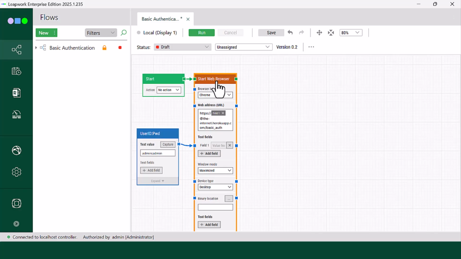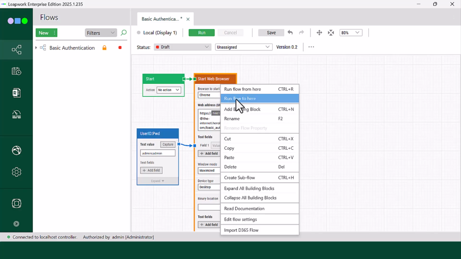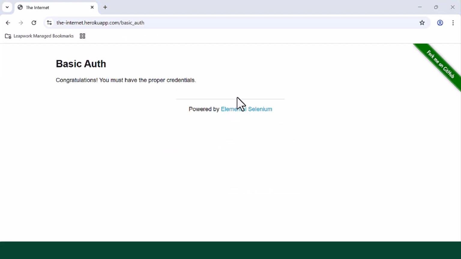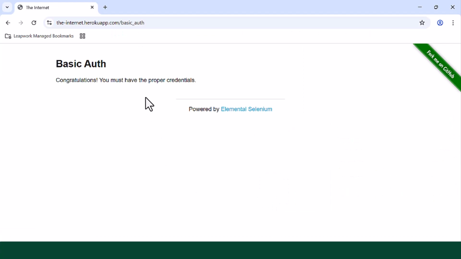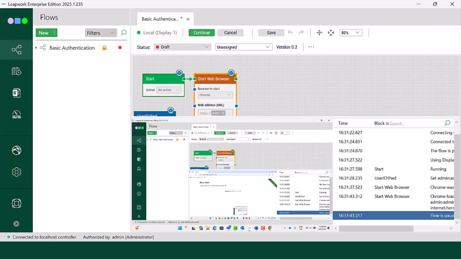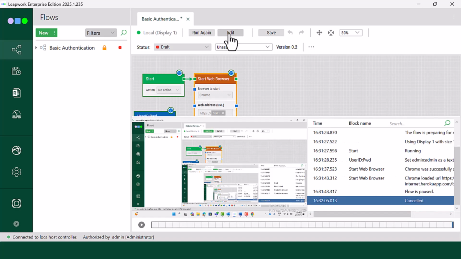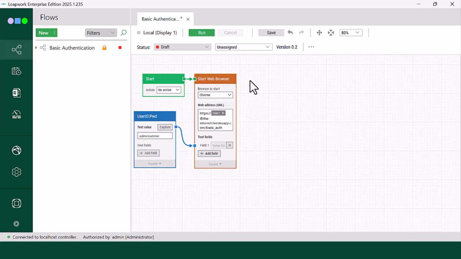Let's run the flow up to this point. Simply right-click and select Run Flow to here. The flow is successfully executed up to the auth step, and if we check the test case page, we can see a confirmation message showing that the login worked. Now we'll use the Start Recorder to capture this message. Simply click on Cancel and then the Edit button, and let's continue with recording the next steps.